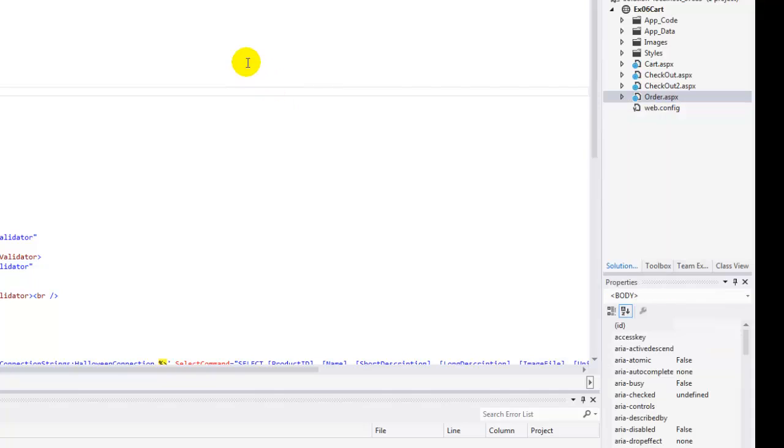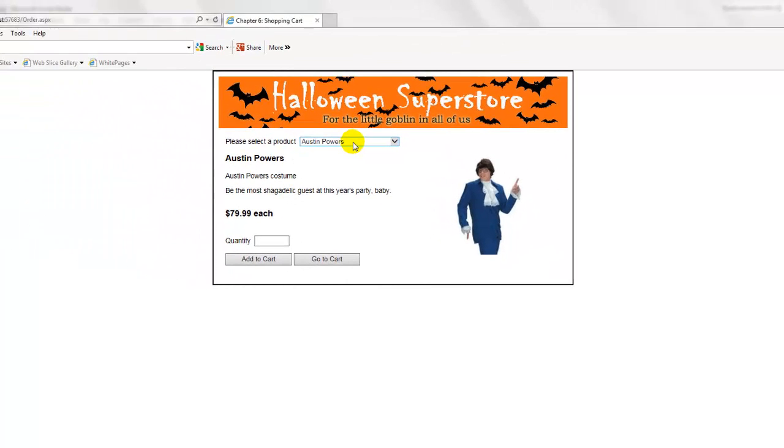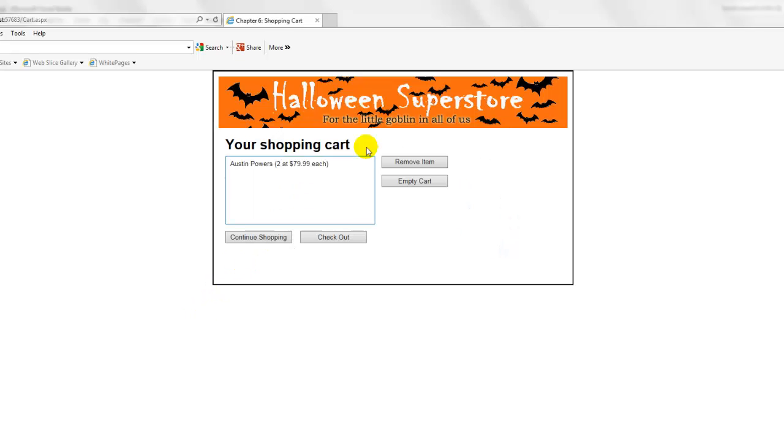We're going to review the order and cart pages to see that they're like the ones we saw in chapter 4. Let's test the application. You've got our Austin Powers product at the beginning. I'm going to add a couple items to the cart. The cart still works, that's good. Haven't broken anything yet. We're really good at adding new bugs as software developers.